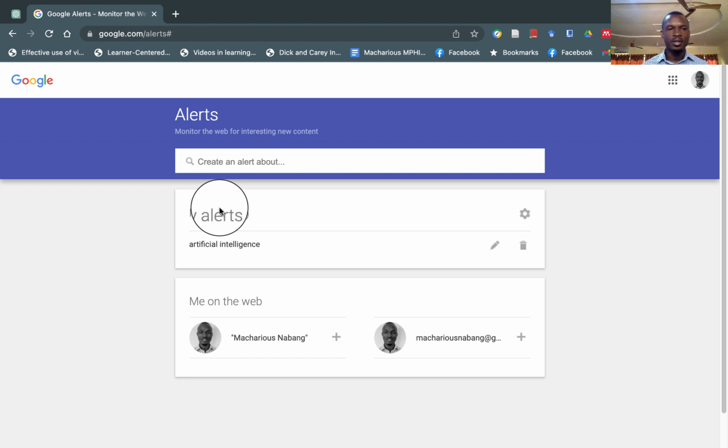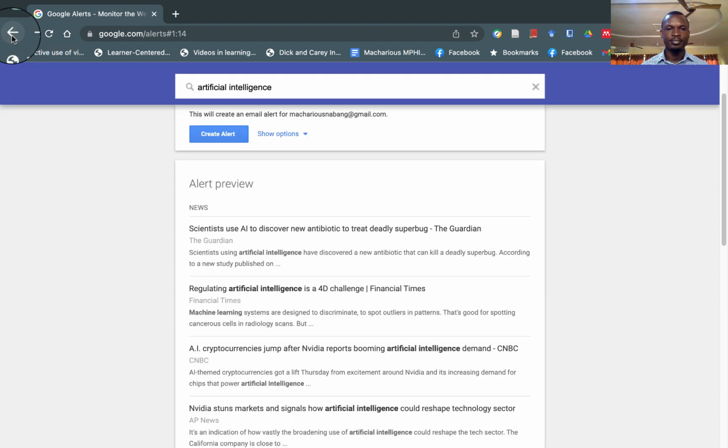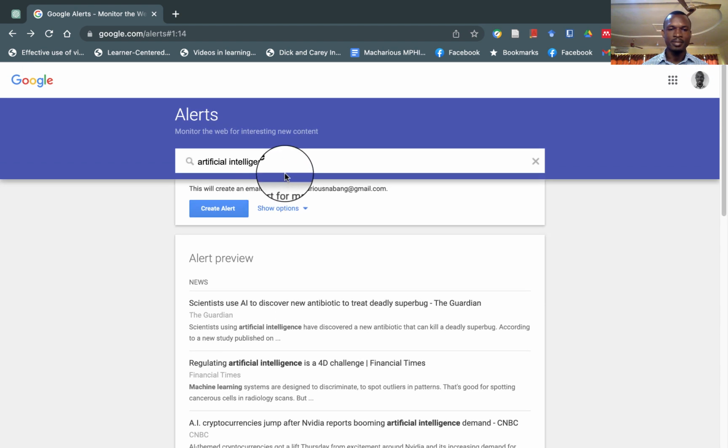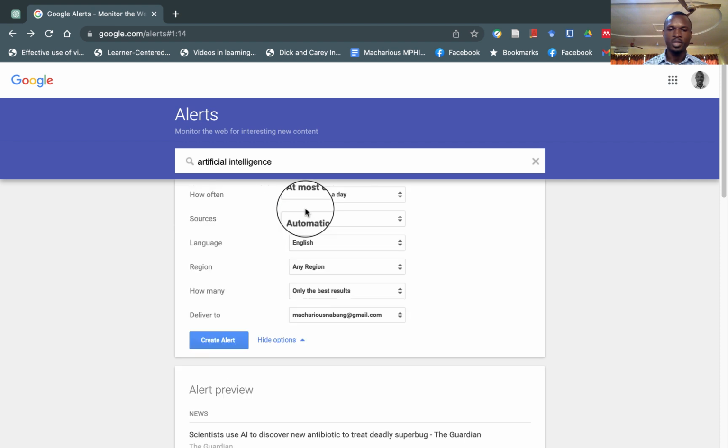Now let's go back a step and see something here. When you type your artificial intelligence as the topic that you are interested in, where you want to receive content that relates to this area, we have the show options here. When you click on it, there are some few settings that you can adjust so that you will get an alert that suits your preference.